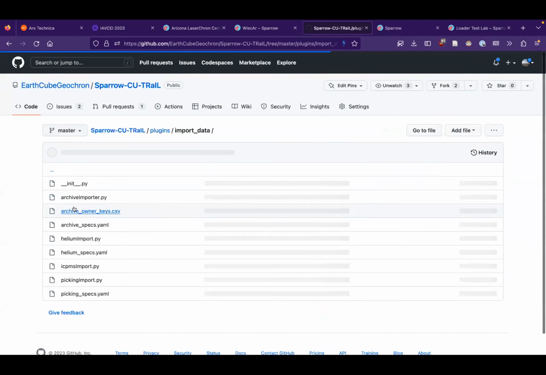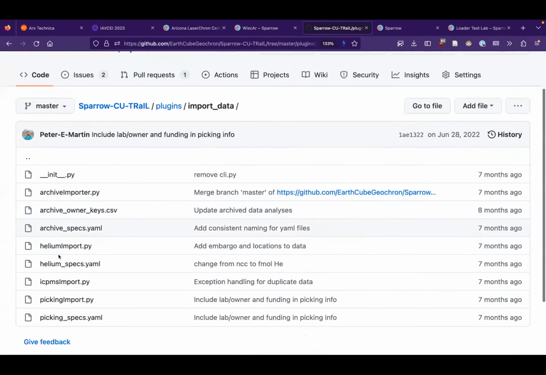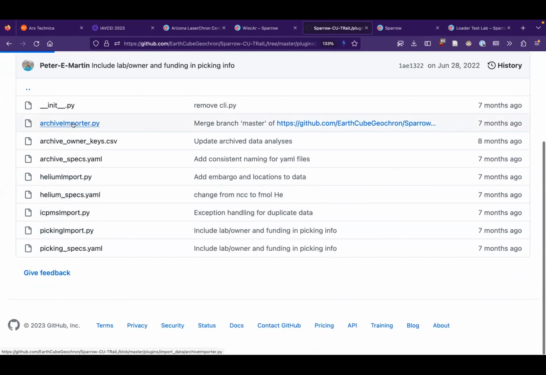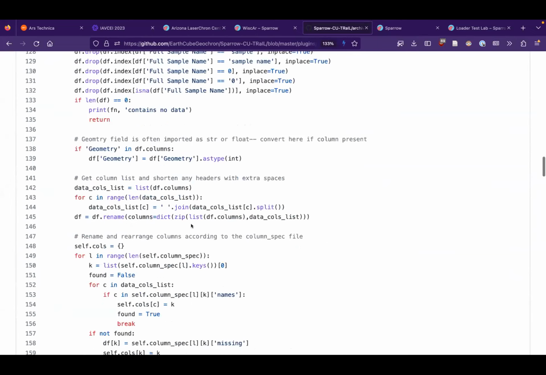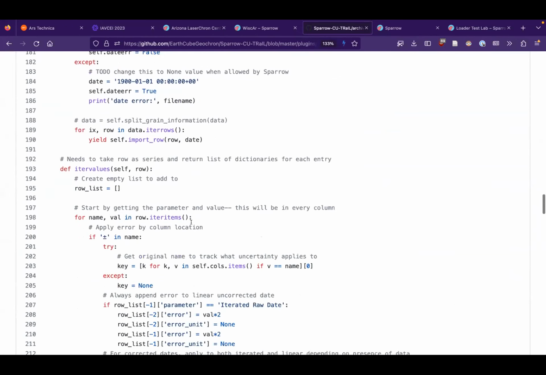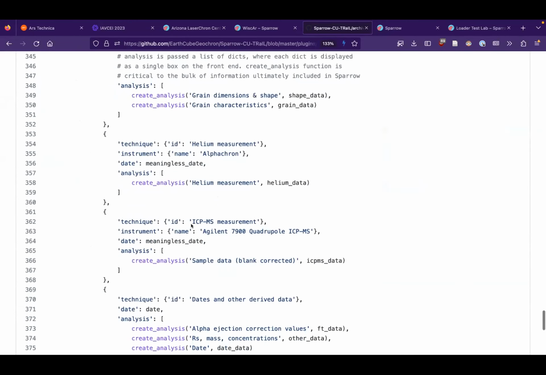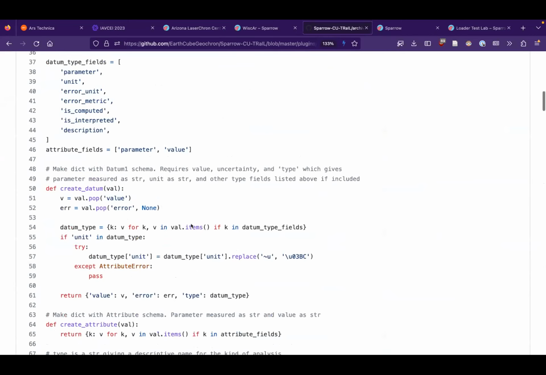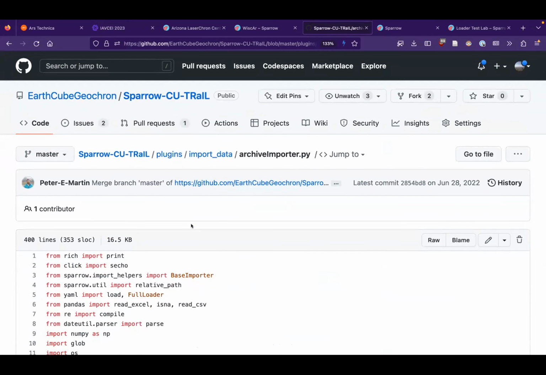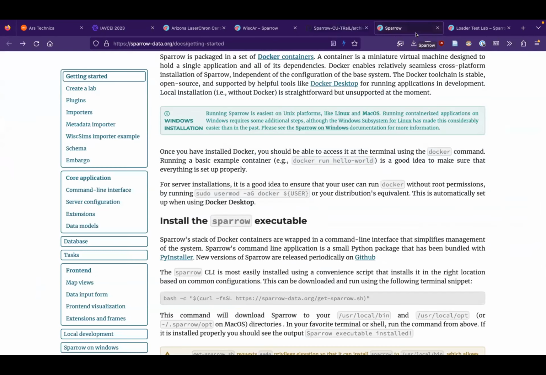But for example, this is one from UC Boulder, and they have different Python files that have basically processes for ingesting spreadsheets from their data archives and putting them in a Sparrow appropriate format. And that's something that was developed over several months by a postdoc at that particular lab. So that's the basic process of setting up a Sparrow instance.